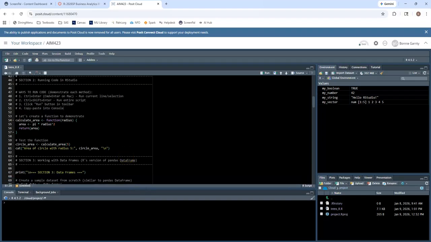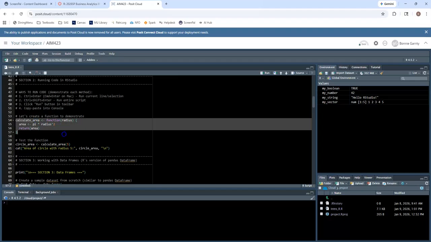Okay, so next we're going to show you how you would make a function. So we're going to make a function here using the function button, and we are going to call it calculate area. I'm going to run this entire block of code here. So now we have a function up here, and it's displaying in our environment. We can see we have the following values active for us to use, and we have a function.